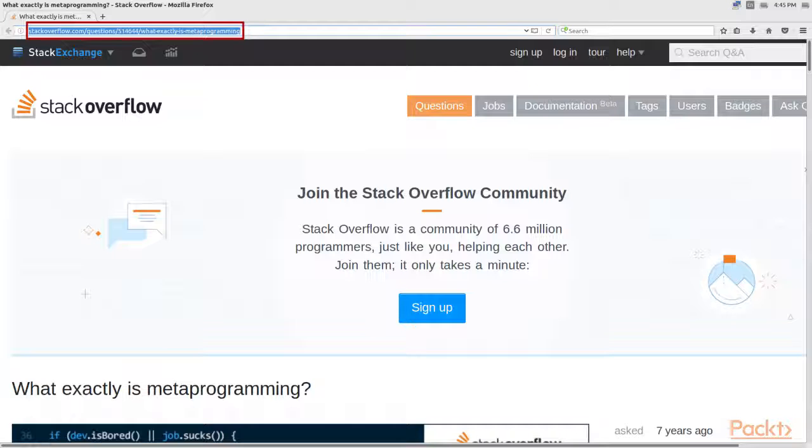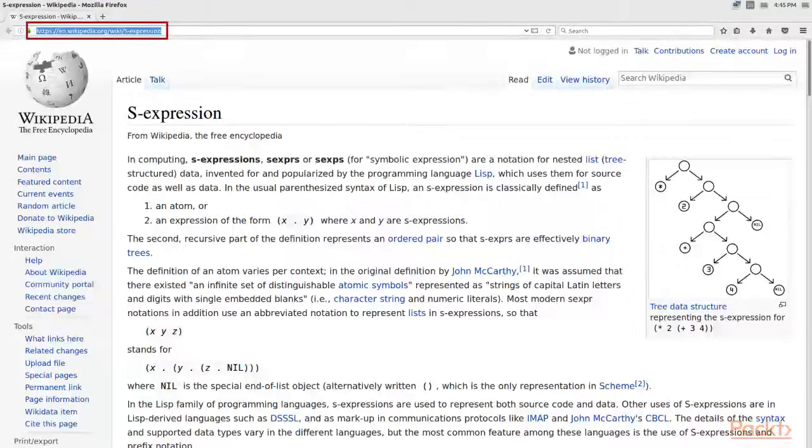If you want to know more about the concept of metaprogramming, visit stackoverflow.com. For a better understanding of S-expressions, which are used to parse the expressions, go through this link. Great! In this video, we started with representation of Julia program, then we saw how to actually do it, then learned how it works.